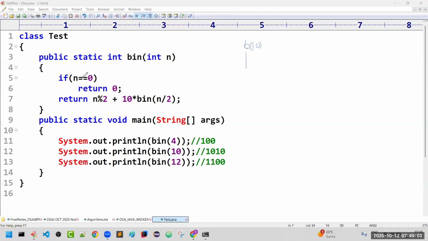Sir, is that number equal to 0? No. Next, there is the formula, n percentage 2. Tell me, what is 10 percentage 2? 0. Very good. 0 plus 10 into binary of n by 2, 10 by 2, which is nothing but 5. Am I right?